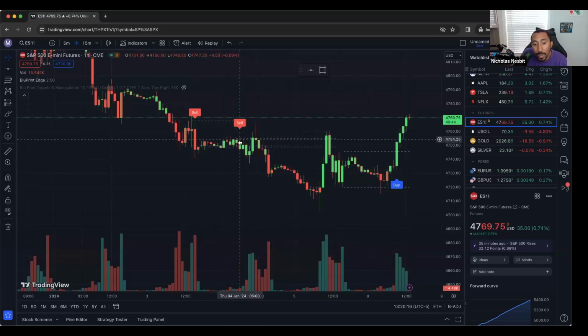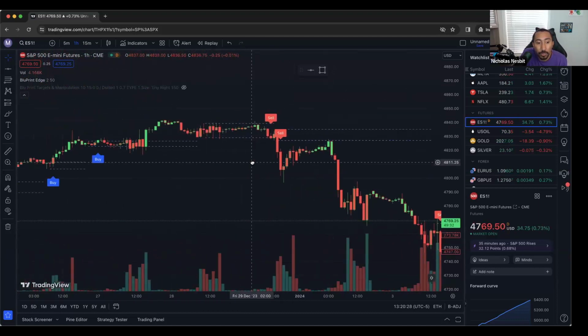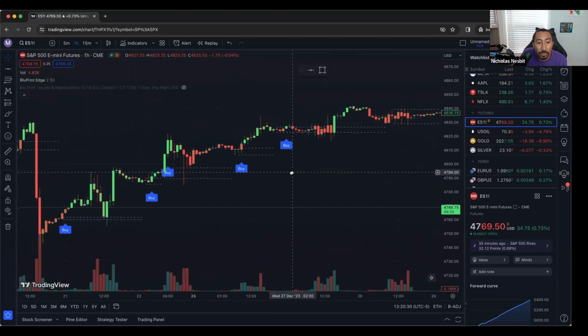This is an indication to add to my position. We want to add to your positions that are winning, and we want to cut your losers really quick. That's what will make you and keep you a profitable trader in the market. Here's some more examples of some sells. Here's some examples of some buys.